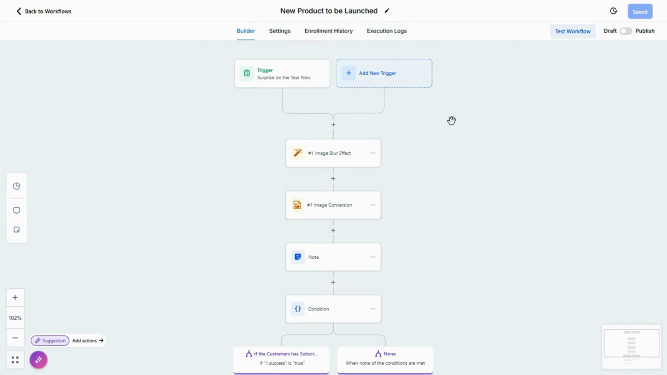Here we are in another workflow. As you can see, I've already created that as well. If you want to launch a new product, you can give your customer a bit of a teaser about it and blur it. You can use the blur effect of the Personalized Images Tools. And also, whether the image is PNG or JPG, whatever it is, you can basically change the format of it. So let me explain it in order.